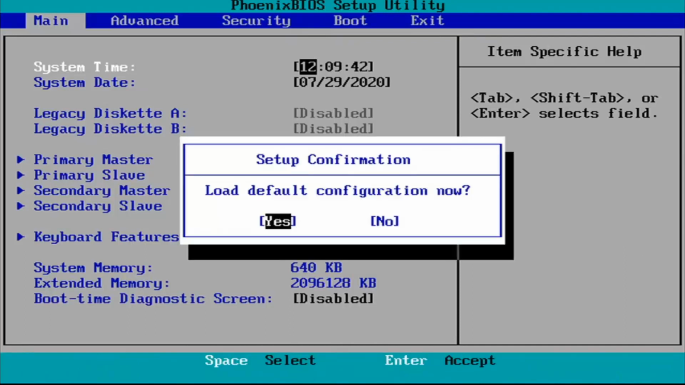There will be a little pop-up here. It says load default configuration now, and the yes option is highlighted. In my case, you might need to use your arrow keys to move back and forth depending on your setup here and what's the default option on your BIOS. But yes is the default option, that's the one we want to select.